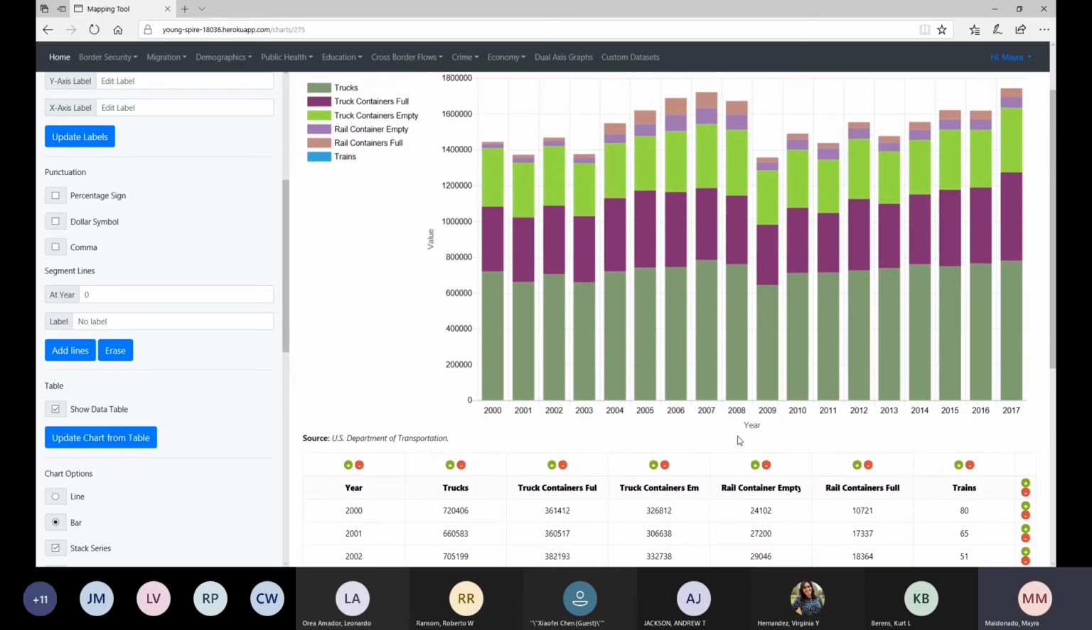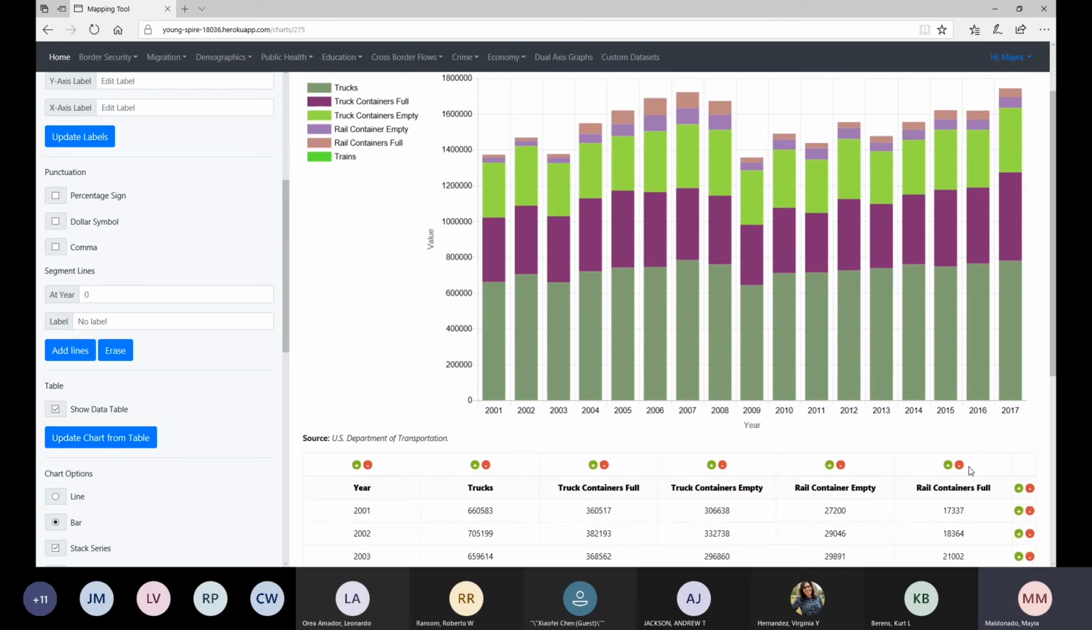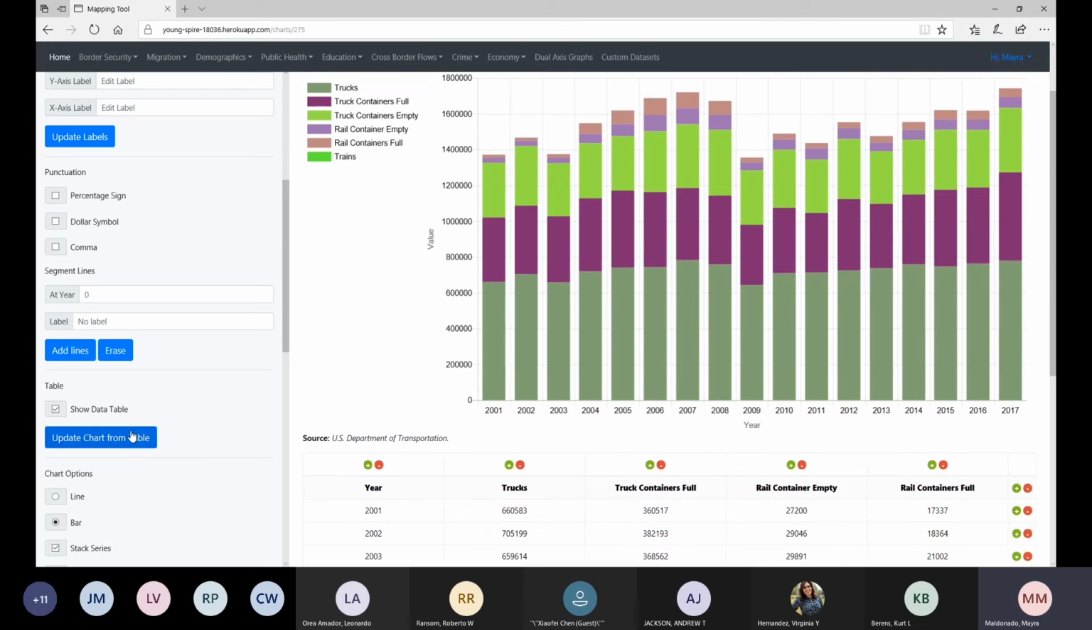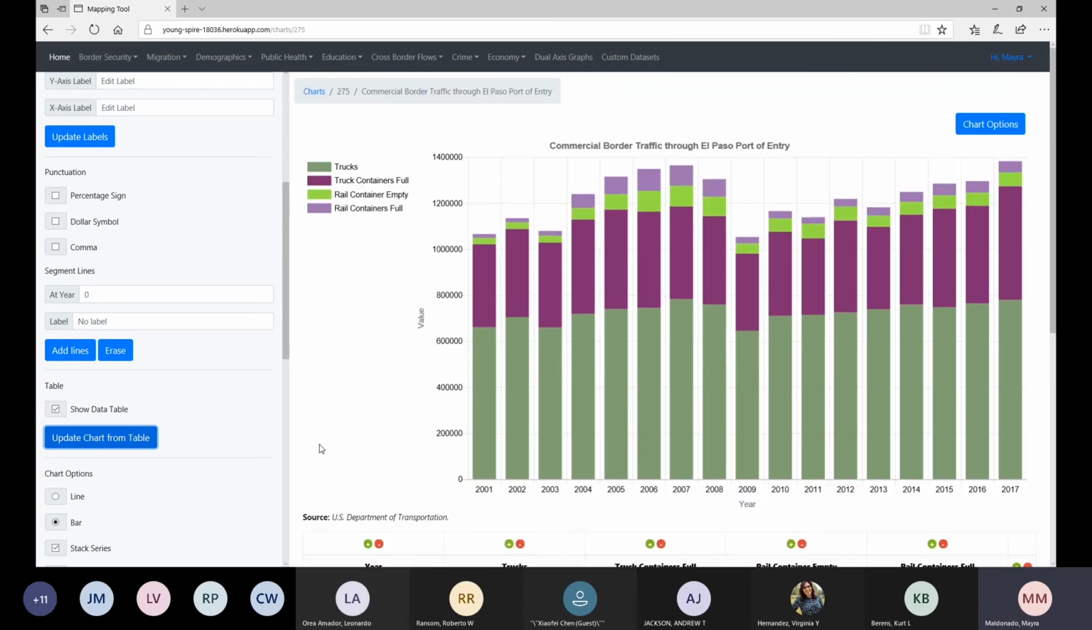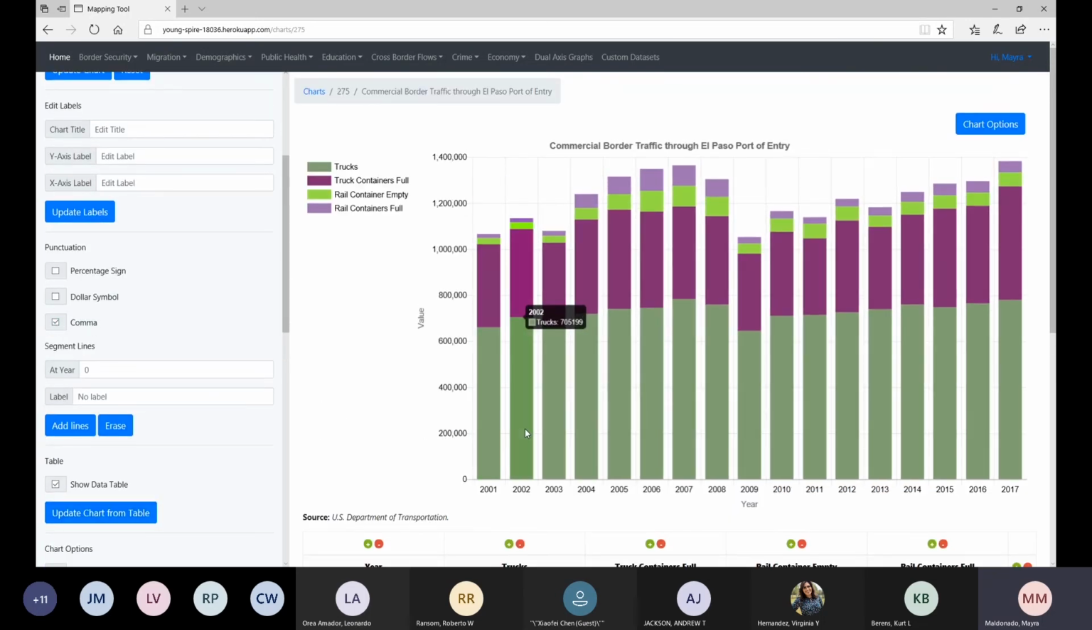One great thing about this is that even when the user makes those changes, those are not permanent unless the administrator makes those changes. So let's, for example, remove here the year 2000, and I'm gonna have here update chart from table. Let's remove, for example, trains. I don't know, truck containers, empty truck containers. Then we click on update chart from table, and there you go. You have an updated chart here.